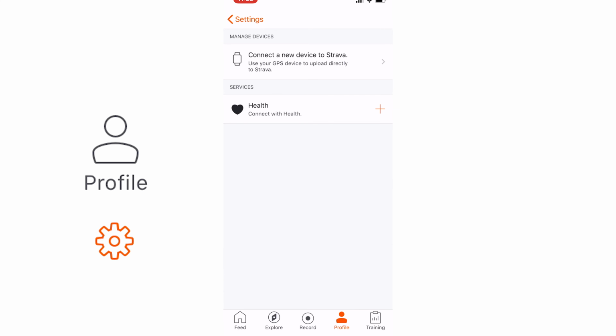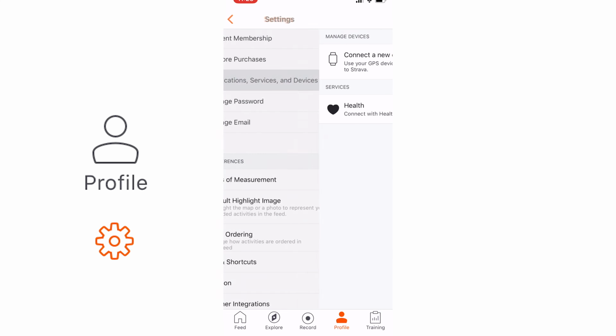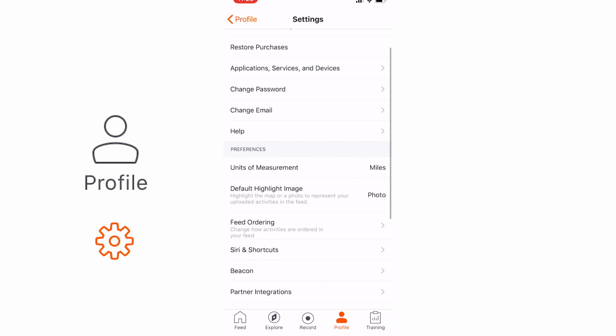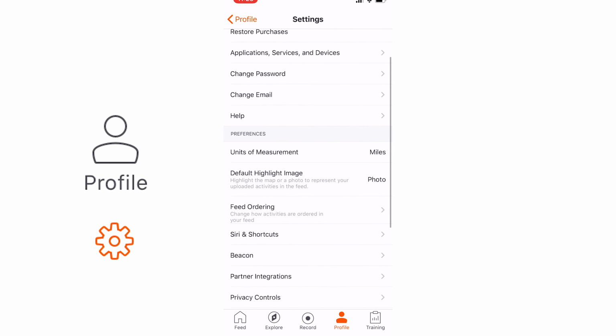Application and services is where it'll tell you if you have your smartwatch connected to this device or your phone, and then you can also have your health app on your phone linked to Strava as well. So all of that you can do here in the applications and services, and then change password, email, self-explanatory.